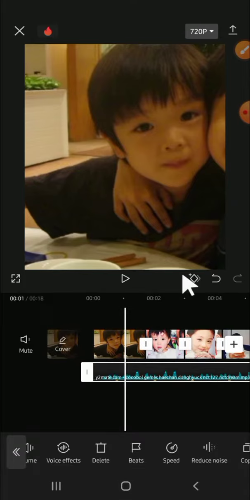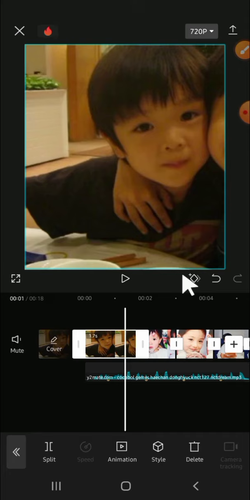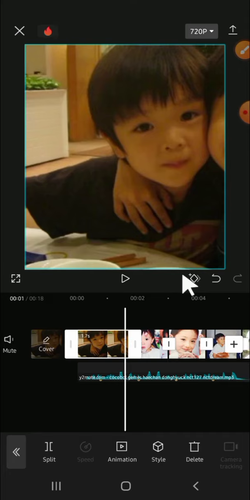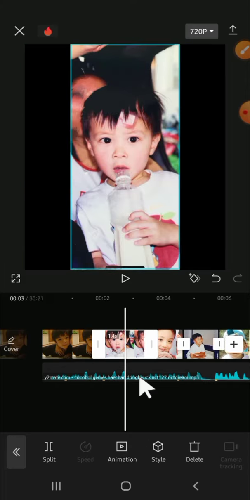And we can synchronize our transition to the beat. As you can see, the beat mark is the yellow dot. It's not too clear, but we are still able to see it. Alright, just adjust the transition.